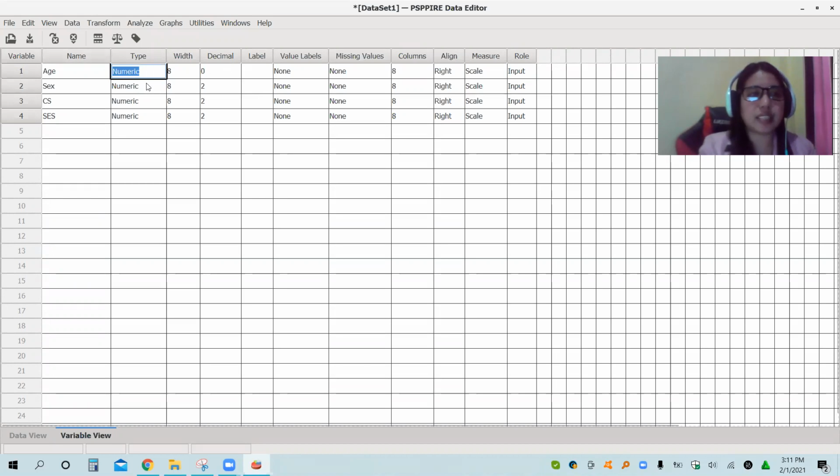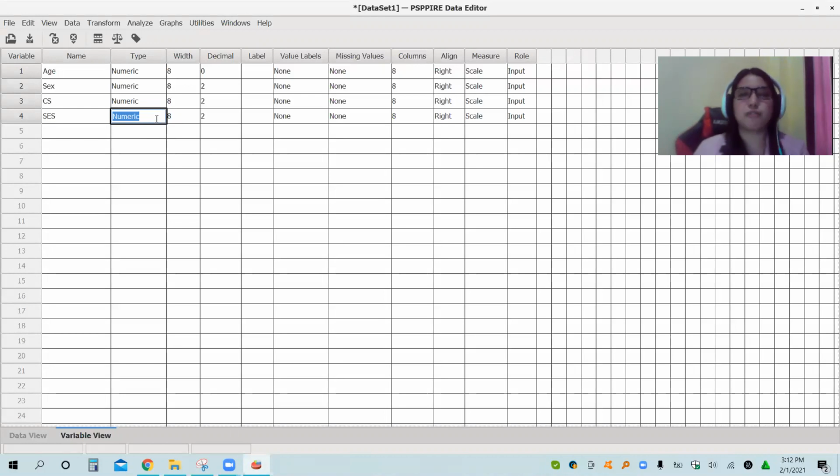Okay, so for the sex, we are also going to use numeric because we are going to code this. Let's say that we are going to use 1 for male, 2 for female. Also for civil status, we can set values like 1 for single, 2 for married, 3 for widowed, 4 for separated, and others. And for socioeconomic status, for example, we just set it into poor, average, and rich. Or it can be based on the income of the family.